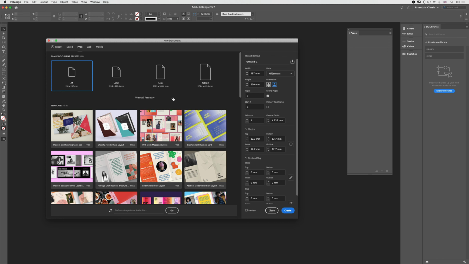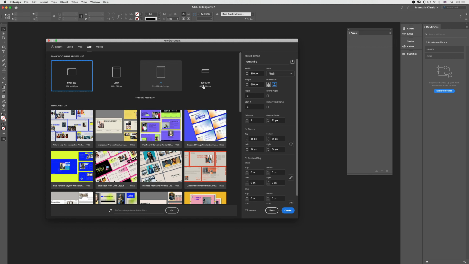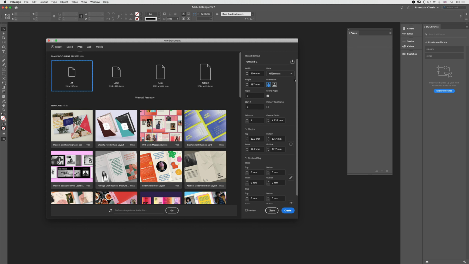And I do it as A4 because if you ever do need to print it, in this country, of course, we deal with A4 as standard, then we can print it to an A4 page. If you go to web, for example, you can deal in pixels, or you can go to print and you can choose under units on the right whichever you want, and you've got pixels there as well.